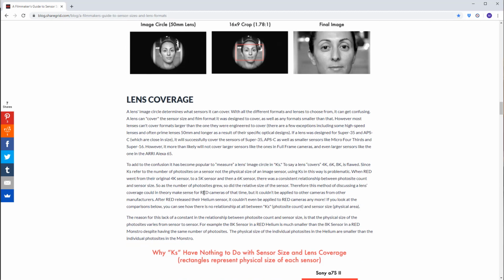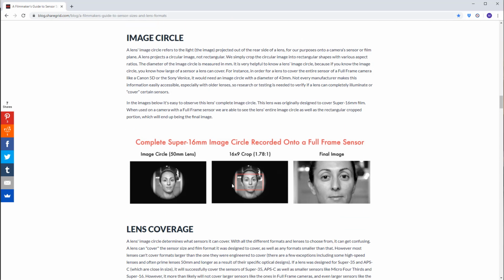So they talk about that here, in respects to the fact that this is a great example. For instance, in order for a lens to cover the entire sensor of a full-frame camera, like a Canon 5D, it would need an image circle with a diameter of 43 millimeters. Okay, so from here to here, it's 43 millimeters.